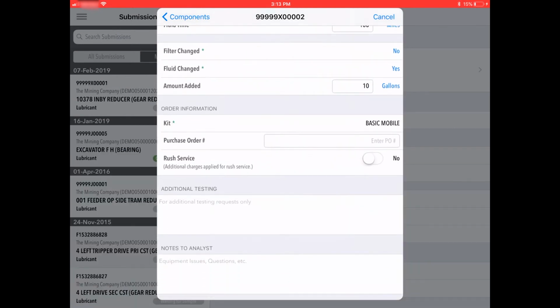Under Order Information, the kit field will have auto-filled based on the barcode you entered when you began your new sample submission. If you have the option to select a kit without a barcode, leave the barcode field blank and select the kit and your account will be charged accordingly.